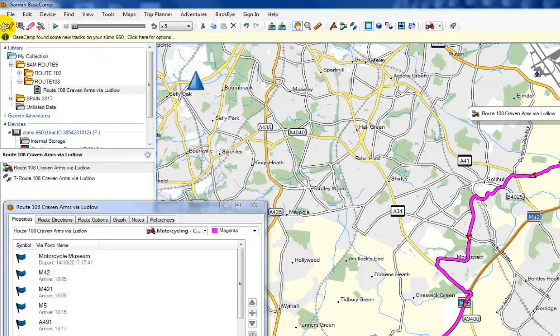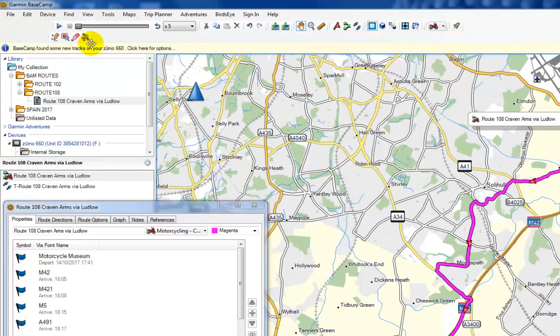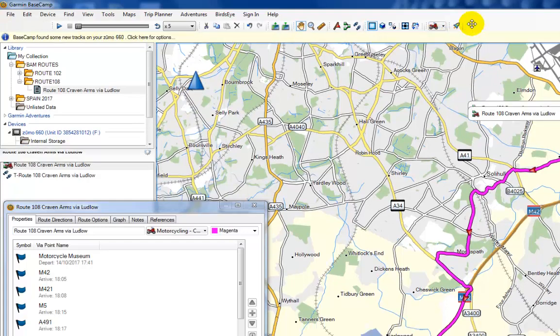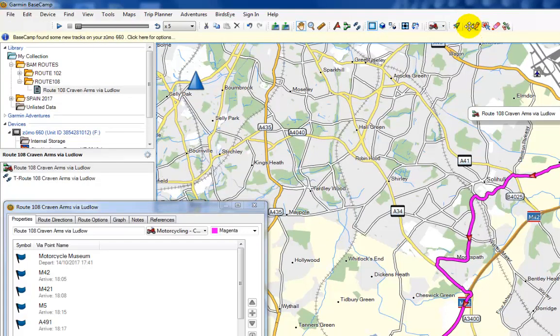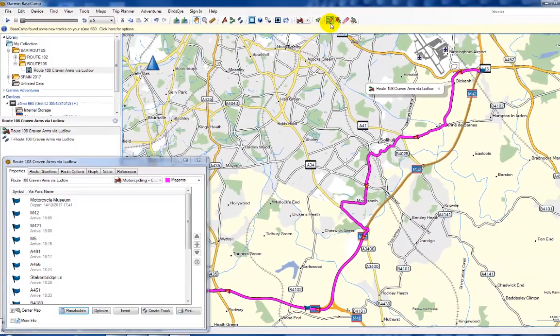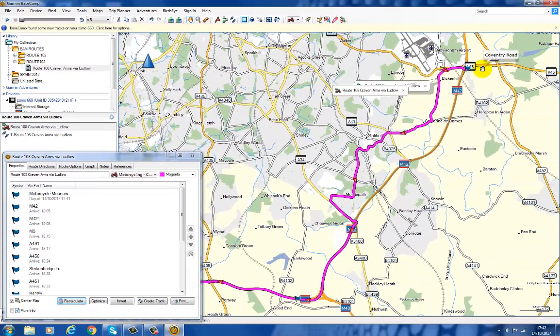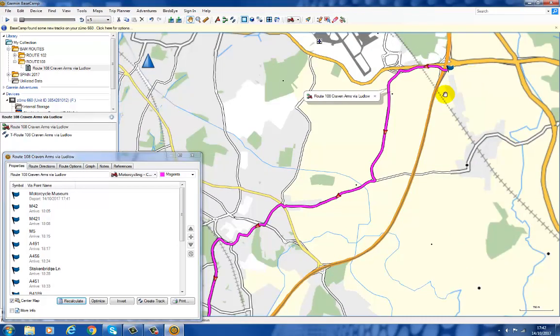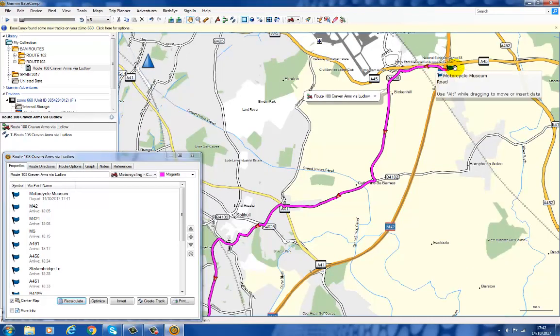These can be moved around by literally hovering over the end point of it, clicking and dragging, and I can move it roughly to where I want. I can then grab it and move and nudge all the other toolbars along. And this is my editing toolbar. I'm just going to zoom right in to the start of the route, and we can see that the route comes out of the Motorcycle Museum but then wants to take us down to Catherine de Barnes. I need to change it to tell it to follow the M42.